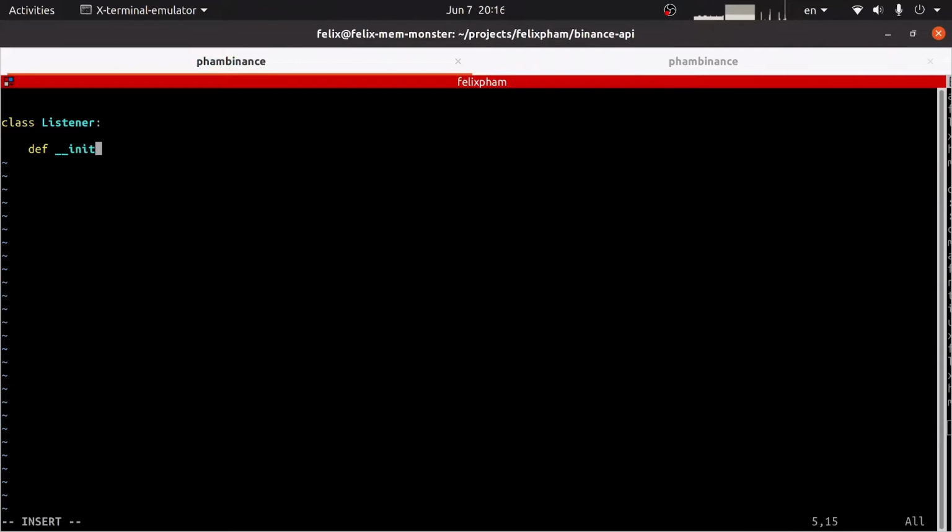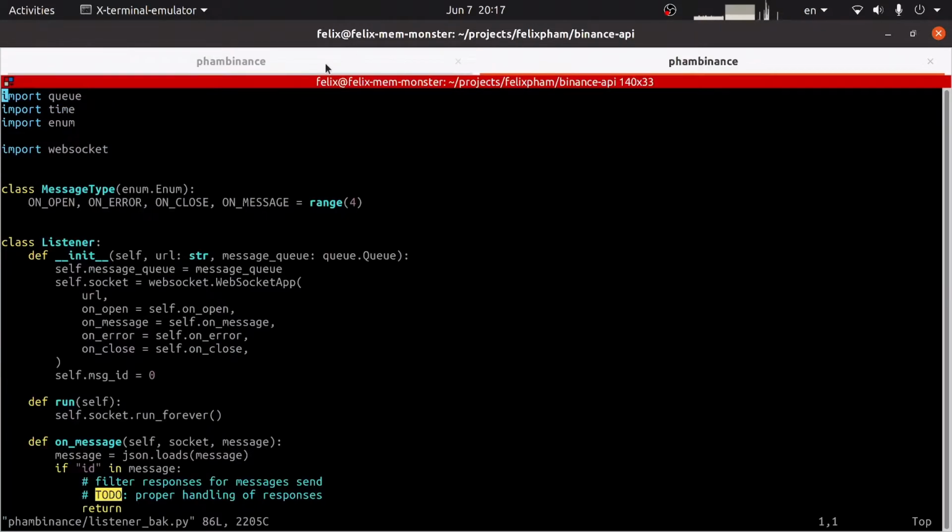And of course, we need some specific initialization here. So for now, I just say, okay, this is our class. And of course, I will need some kind of WebSocket connection. So I definitely need to import the WebSocket API. We will initialize the socket first, and that will be WebSocket API, WebSocket app.